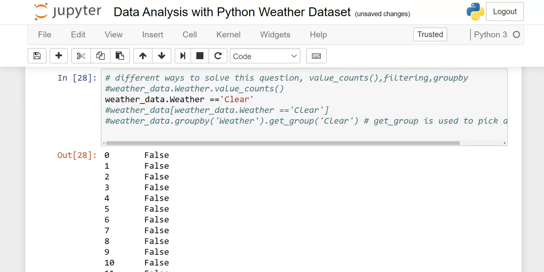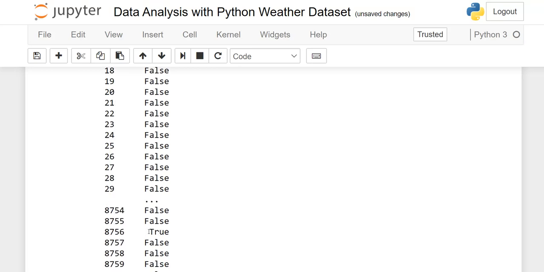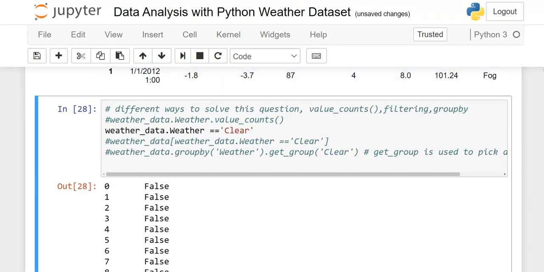If you scroll here, you will see all are false, and here you can see one, this is the record which is true, it means this is clear. But again, it is difficult to find out, maybe we will miss some true here, right? So it is much better that instead of getting your output in the form of boolean true and false, we should get our output in the form of a data set.